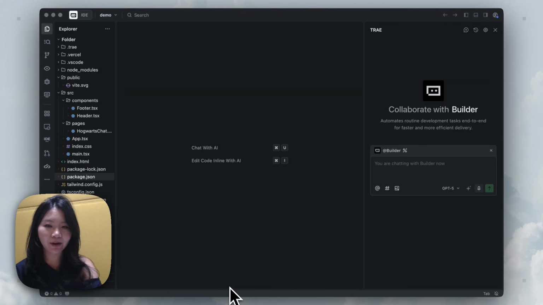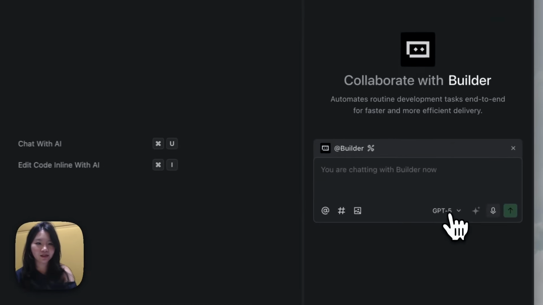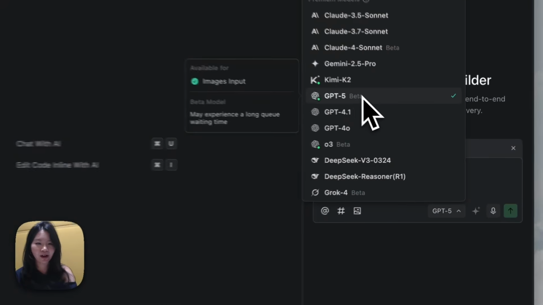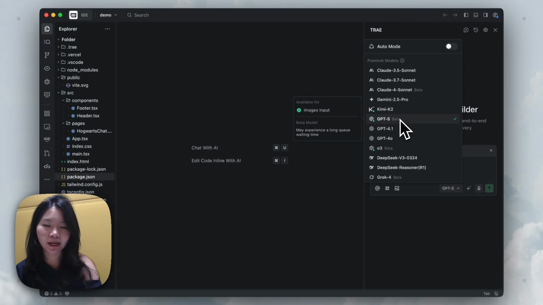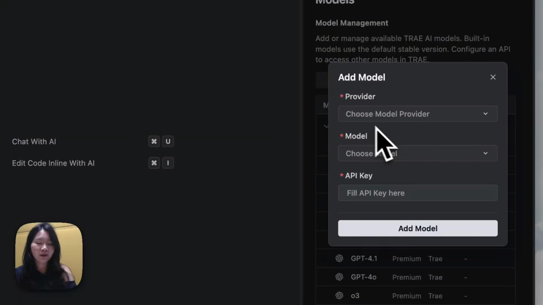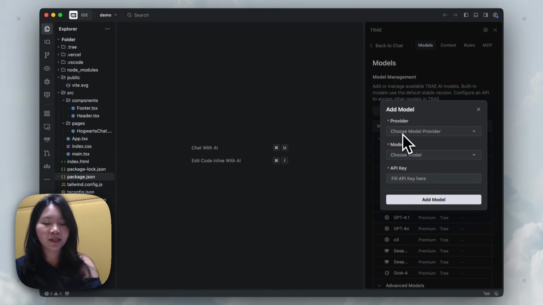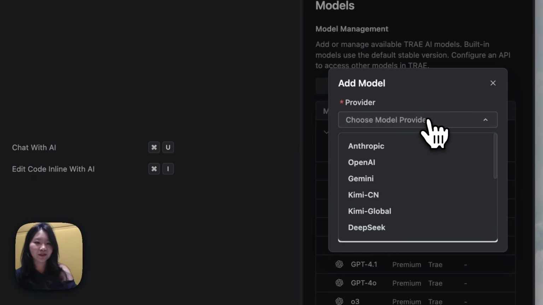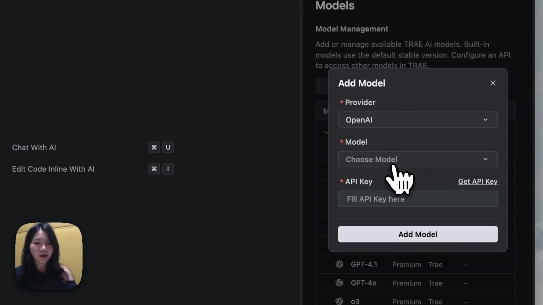So let's take an example of this. Let's say that I want to use the GPT-5 with my own API keys instead of using GPT-5 on Trae or all these other many models inside Trae. So the way that you can go is to first go to Add Models, where you can see that we are able to select our providers and select our models and select the API and fill in the API keys. And let's do that. So for GPT-5, let's select OpenAI.